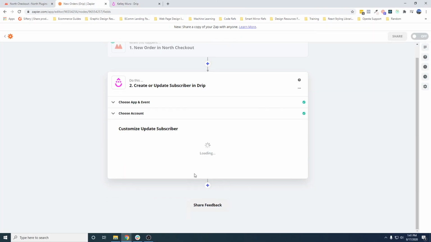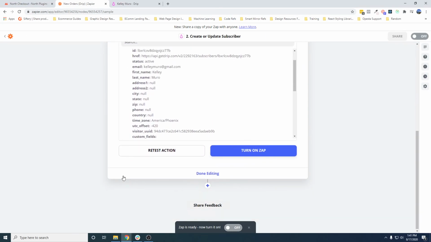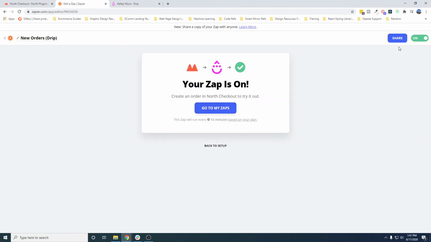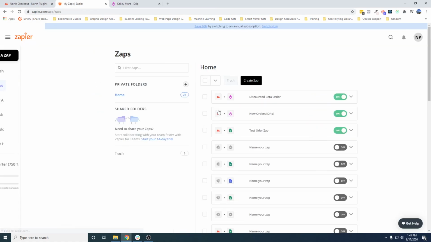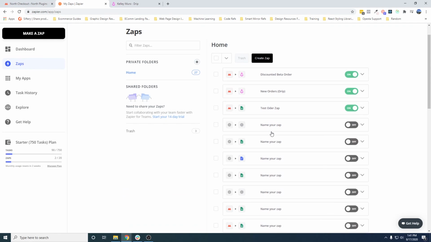So that's basically how you create a Zapier with North. Once you've done and tested it, you can just click on Turn on Zapier towards the bottom, and you'll see it'll take a minute to load, and you're good to go. You might get this notification to share a copy of the Zap. You can close that, and then you'll see it's on. I can go to my Zaps, and I'll see all my Zaps here. So new orders Drip is the one I just created.